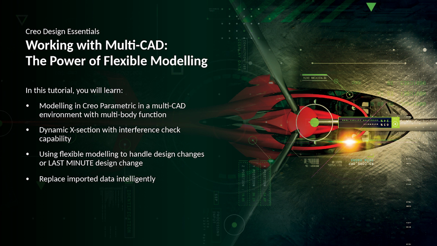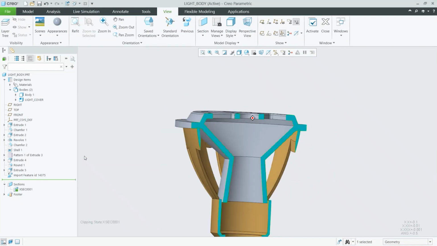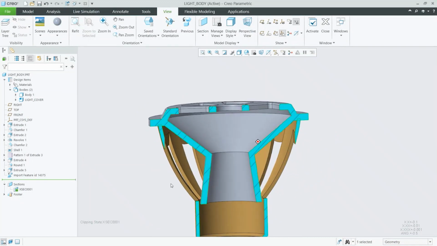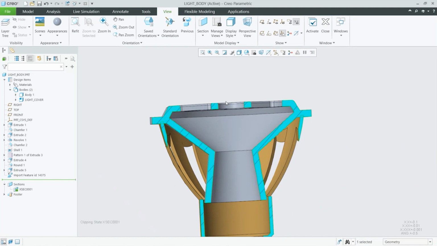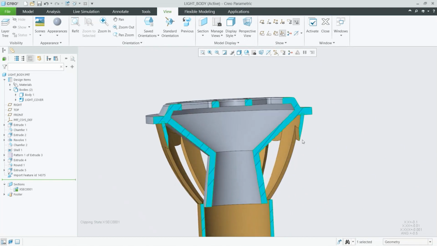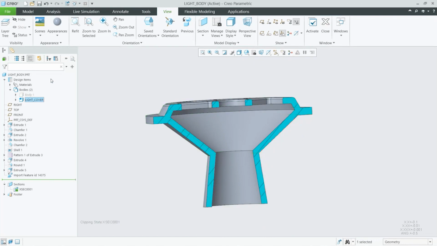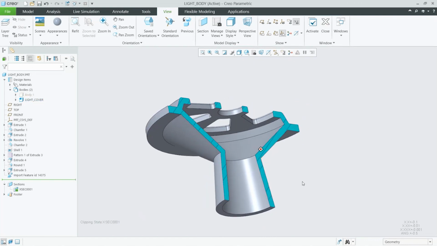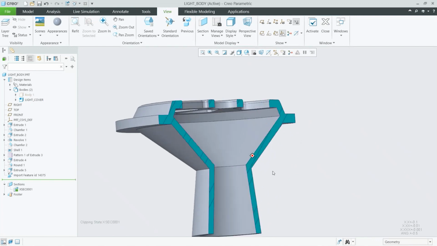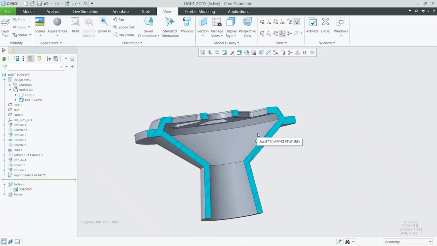Next we come into the power of flexible modeling. How can we utilize the flexible modeling function in Creo to handle our design change, or sometimes we call it last minute design change requirement? For example, if you notice this part, this is the original part from SolidWorks, and the top surface is flat. When I focus on this part, I realize that it is not moldable. This portion is an undercut, so it cannot be molded.